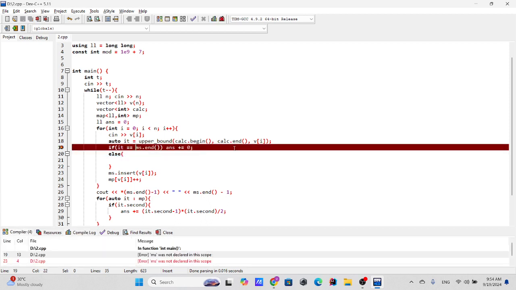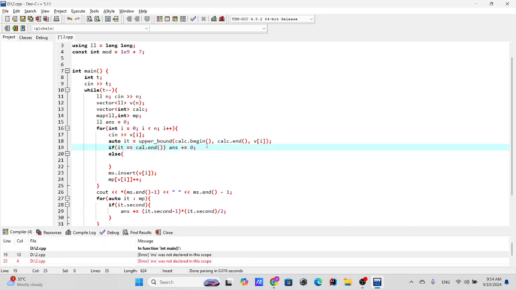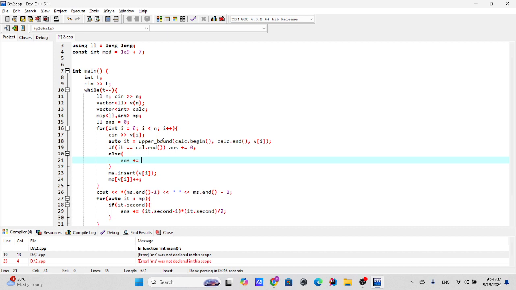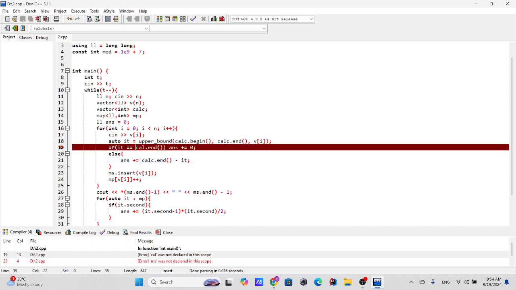Is this correct? Okay, so if it's in calculated, the answer will be okay. Else the answer will be plus the distance, right? Maybe calculated dot end minus it. All right, I think this is pretty correct.